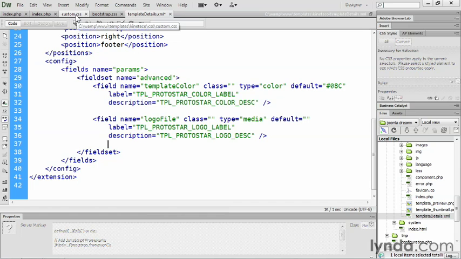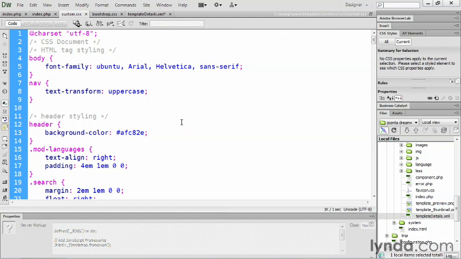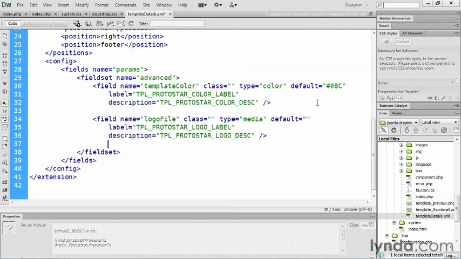What I would like to have is my default green value from my header as my default color for this particular item. So if I look in my custom style sheet, back at the top of the document, here is the background color for header. I'm just going to go ahead and copy that, and I'm going to paste that in place of the 08C, which is my default color.